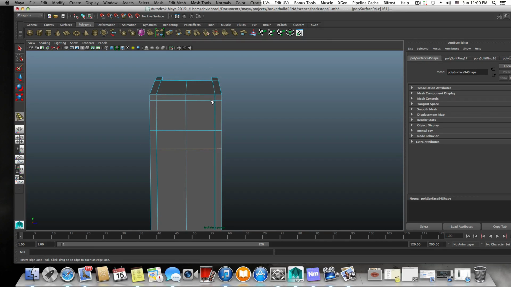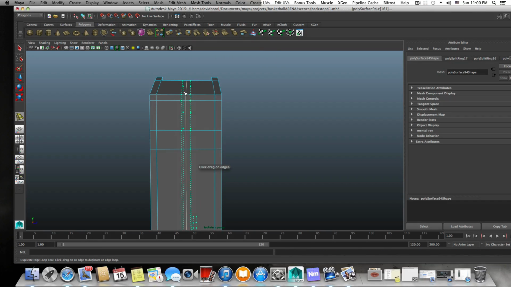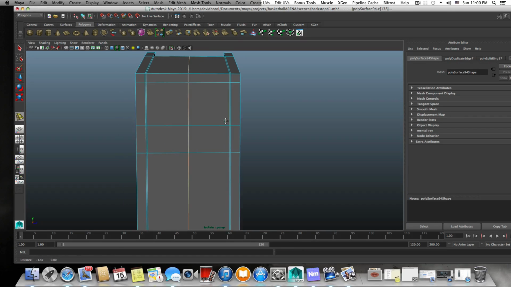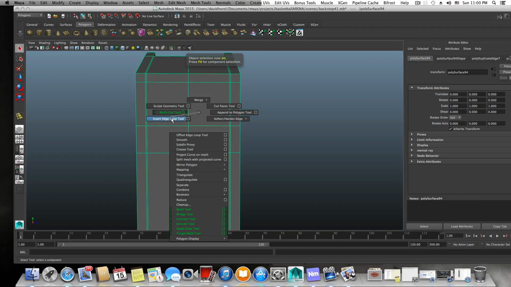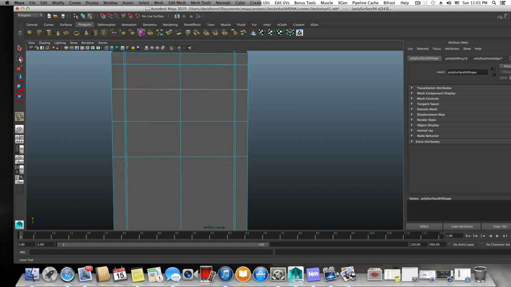Okay, now there should be two more here, so let's add them. Offset edge loop. See here, to maintain this area sharp, I will add them now. And press F8, shift right click. Gonna add another edge loop just here.